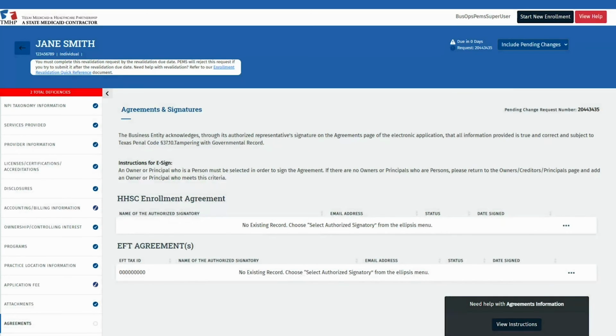On the Agreements page, you will need to initiate the HHSC Health and Human Services Commission Enrollment Agreement, which will need to be electronically signed before you can submit your request. To begin this process, click the three dots on the right and select Authorized Signatory.